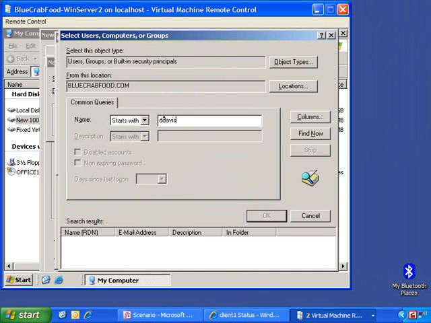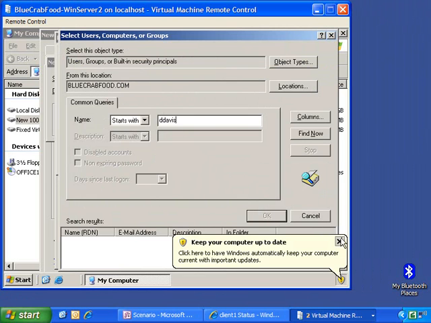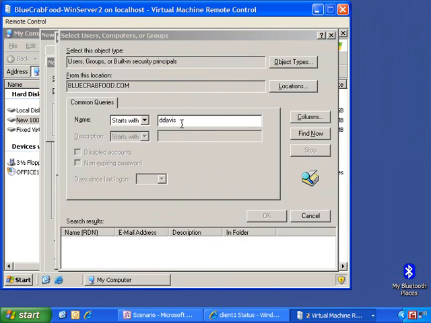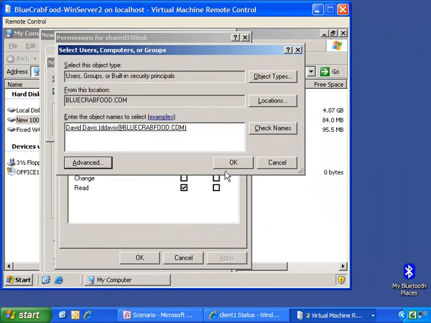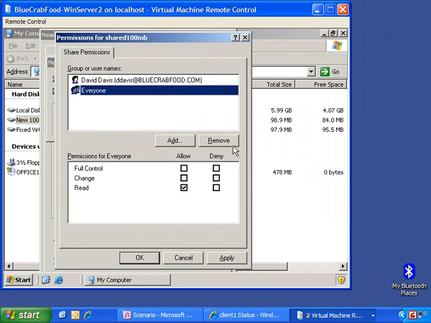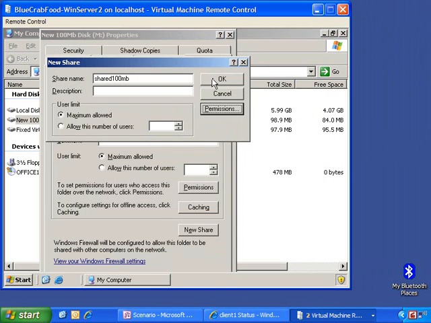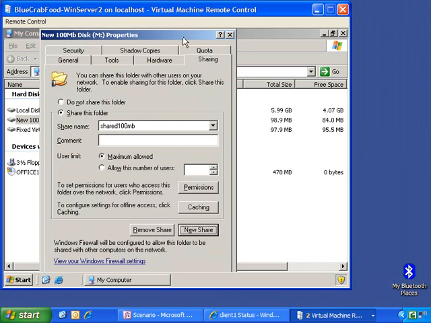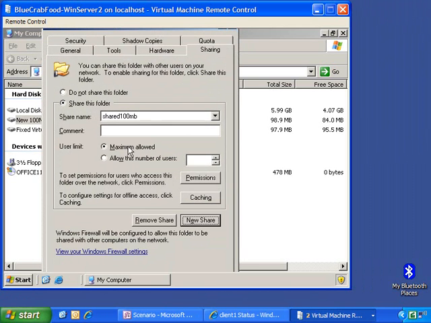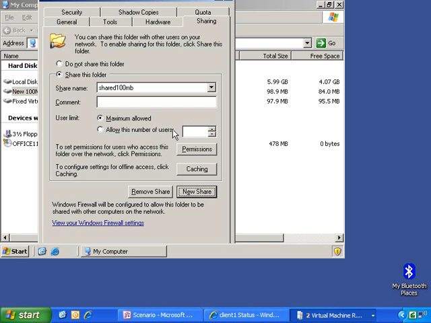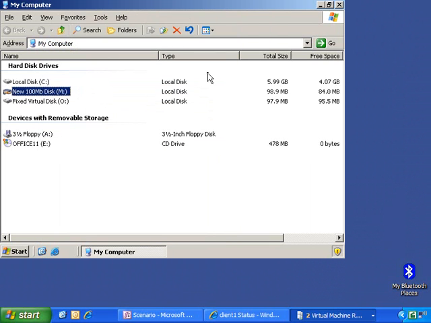So that the D Davis user, here we go, we're going to remove everyone. We're going to set up D Davis to have full control to this shared folder. And I'm going to have to go to full screen so I can press the OK button there. That's because of the resolution. All right, now that's a shared folder.